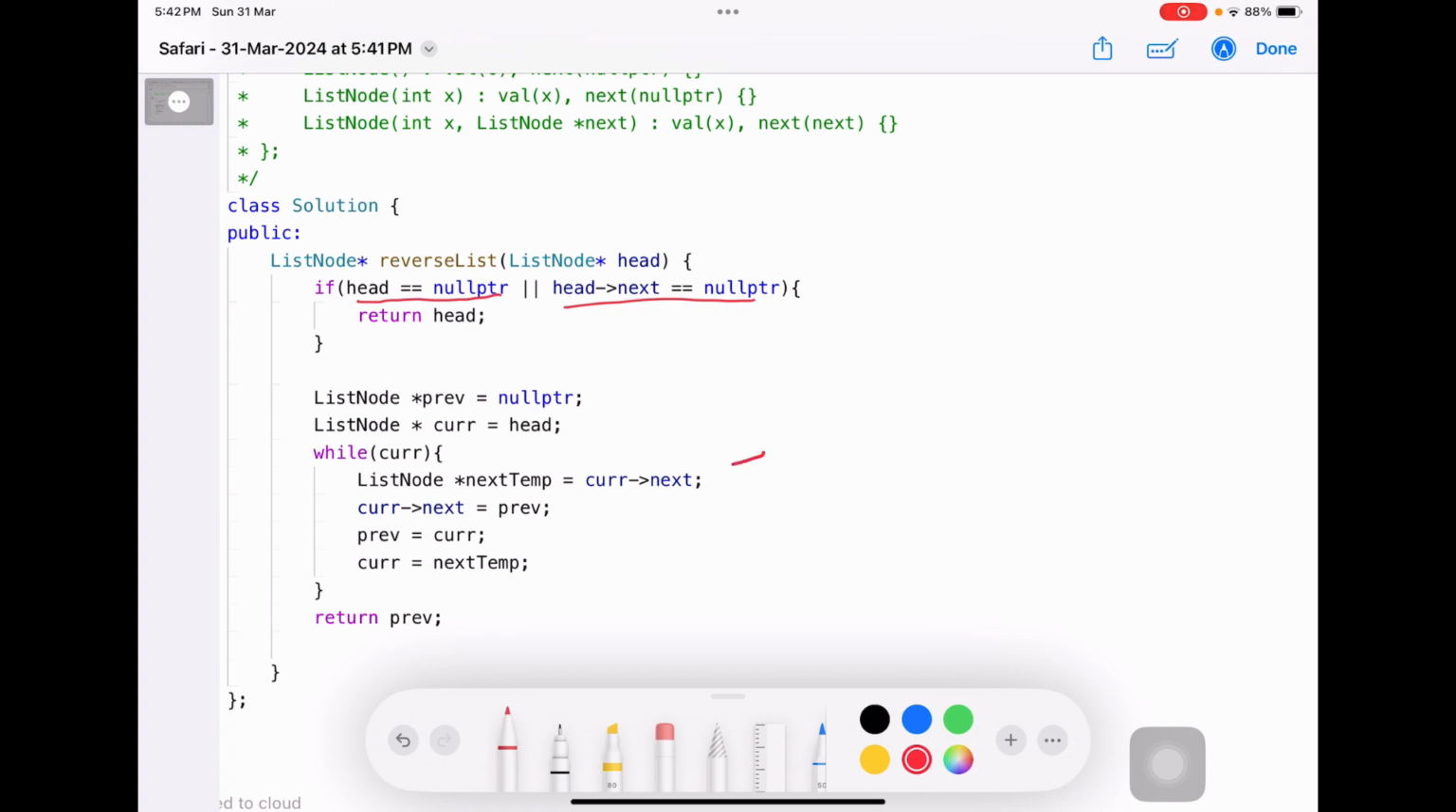Now in this line, we are initializing the previous pointer and then the current pointer, and now we run the while loop while the current pointer is not null, right? First I'm taking the next pointer, because before changing the next pointer to the previous pointer, we need to already know the pointer after the current pointer, right?